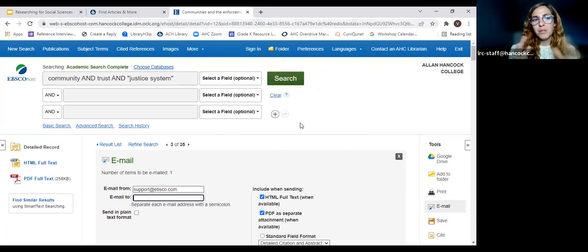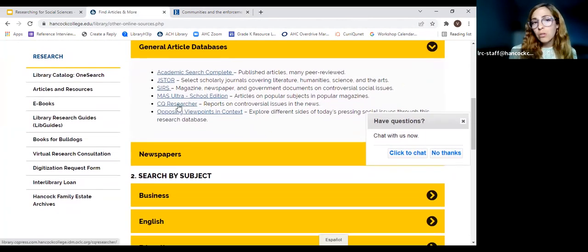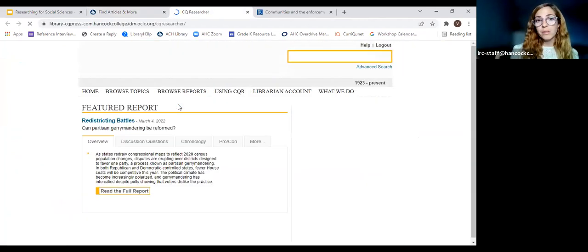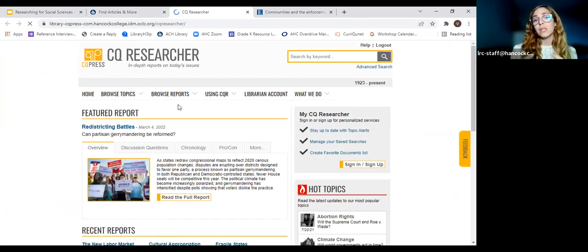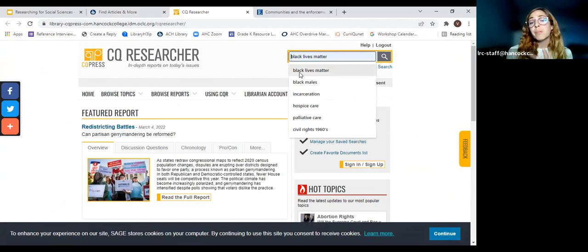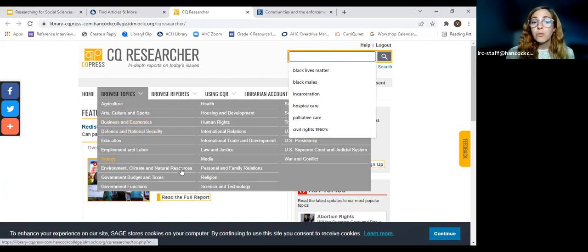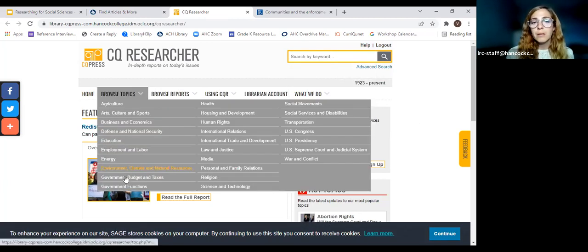So that's EBSCO, or Academic Search Complete, in a nutshell. So I want to show you what CQ Researcher has, because that has really comprehensive reports. And as you're first starting with something, it's really nice to have that broad understanding of a topic. So here you can search a topic, and perhaps Black Lives Matter would be something that would be interesting to you for this particular assignment. Or you could type in your term, or you could browse general topics listed here.